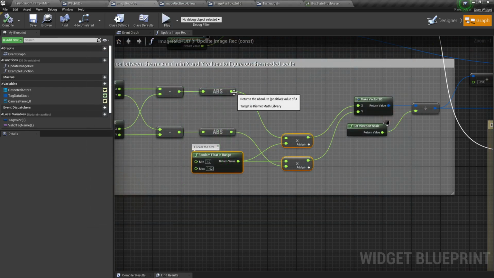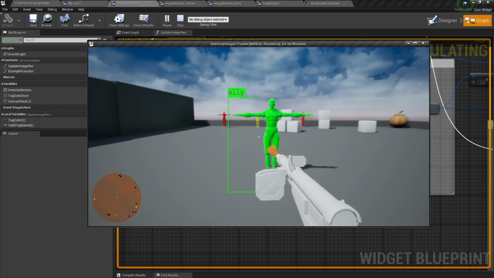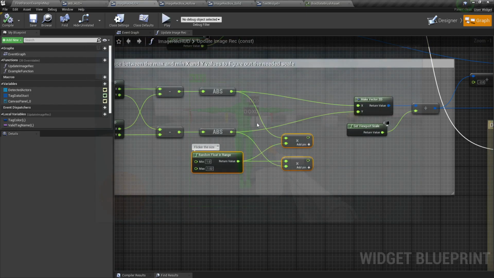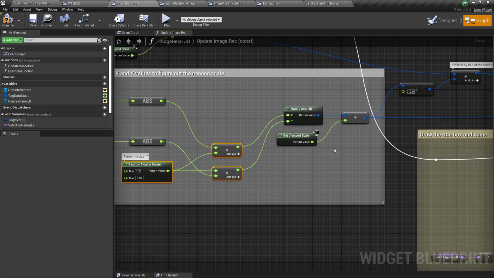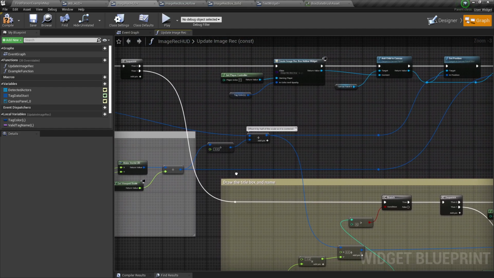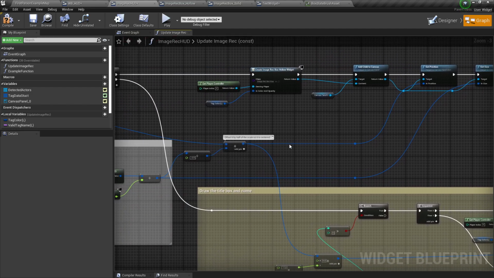Notice if I bypass this, it's rock solid. So if you don't want that flicker, don't have that here, but that's what causes the effect right there. And then this sets all of that.